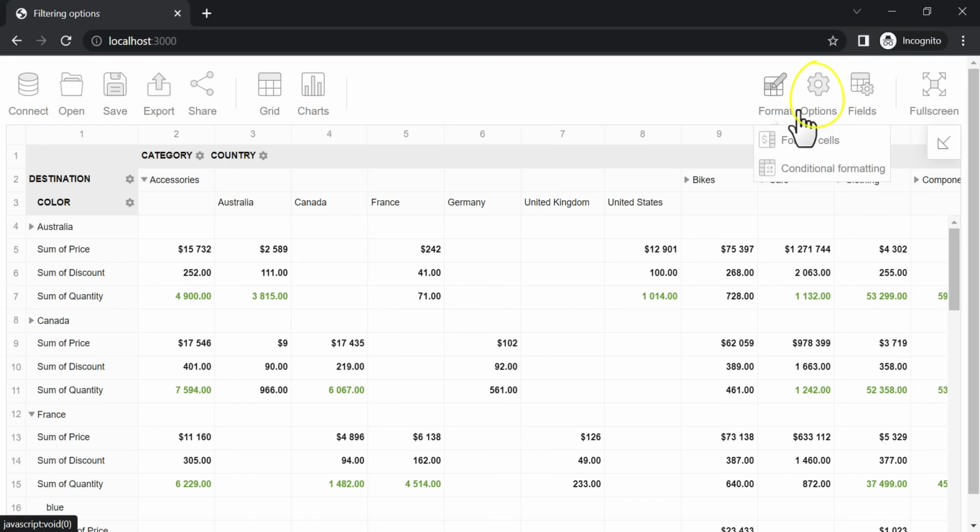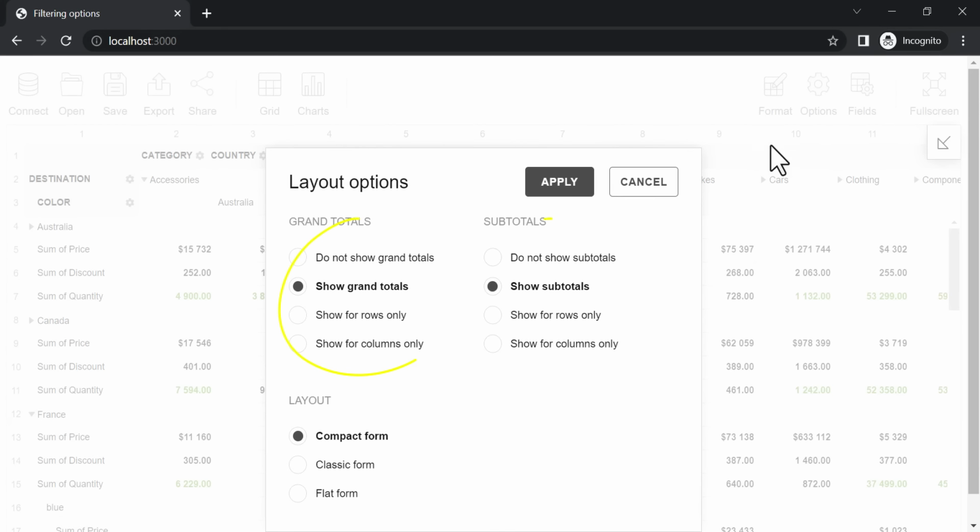The next tab on the toolbar is Options. Use it to configure grand totals and subtotals. You can also switch between compact, classic, and flat forms of the grid. Let's switch to the flat form and see our data in a simple table.